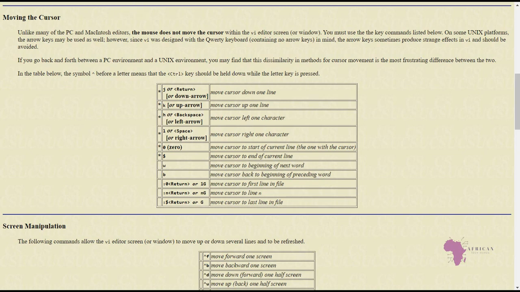Also, if you're working on your file and you're in the middle of your file and you want to move your cursor to the first line of the file, the very beginning, you simply use the colon and 0. And if you want to move your cursor to line N, which is a specific line, you simply type in the colon and the number of that line. And if you want to move to the very last line in that file, you simply use the colon and the $ sign.